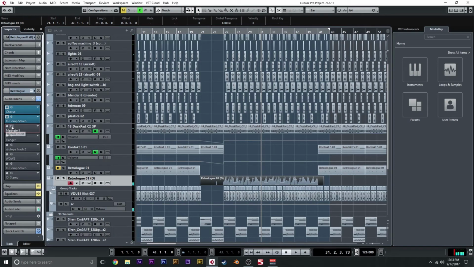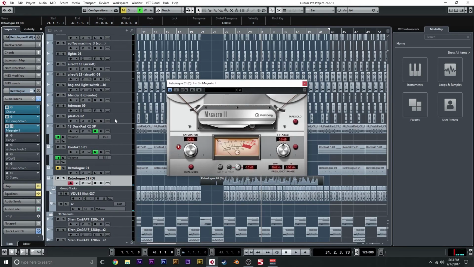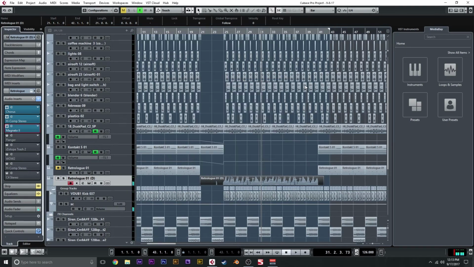In Cubase, there's this plugin called Magneto 2, and it's a tape saturation plugin. Any tape saturation thing will do. And I drove this all the way. Just drive the shit out of it and see what happens. So this is what that sounded like. And it really started to break up and sound nice, but especially when you start moving the filter around, it sounds really cool.